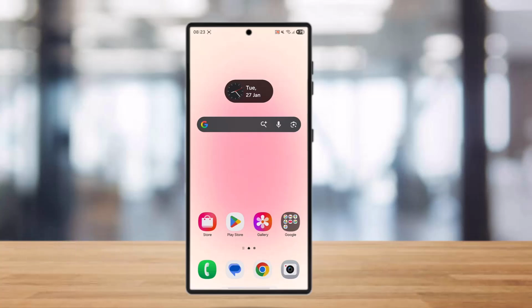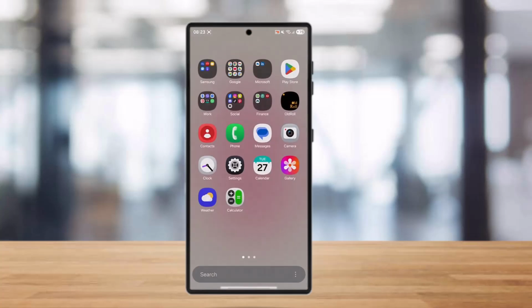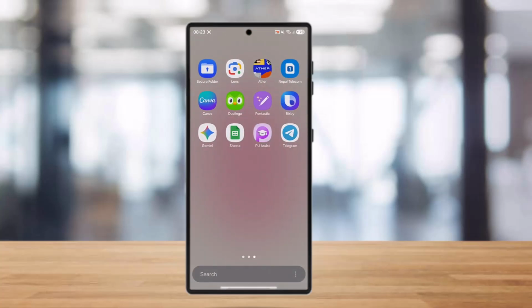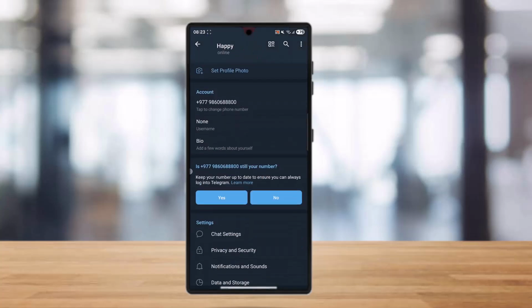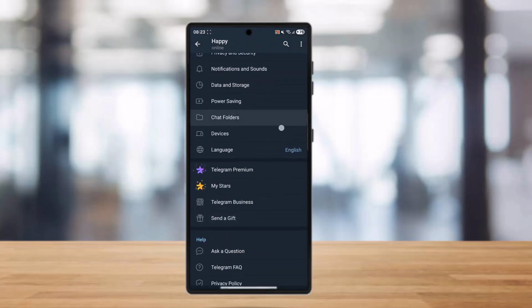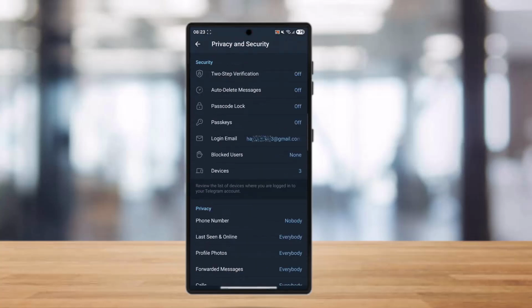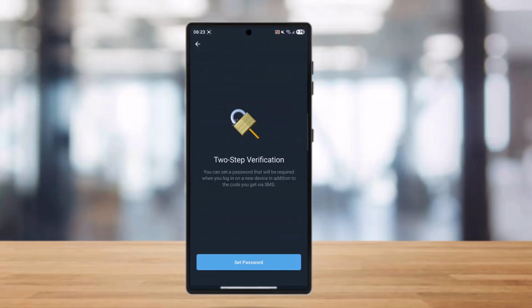So if you want to secure your Telegram account, you need to first of all enable your two-factor authentication or verification. So once you open your Telegram, you can simply tap on the hamburger-like icon on the top left-hand side corner, go to settings, and simply scroll down to privacy and security. There you can find the option called two-step verification. Simply enable it. Now you need to simply type in a password to set it.